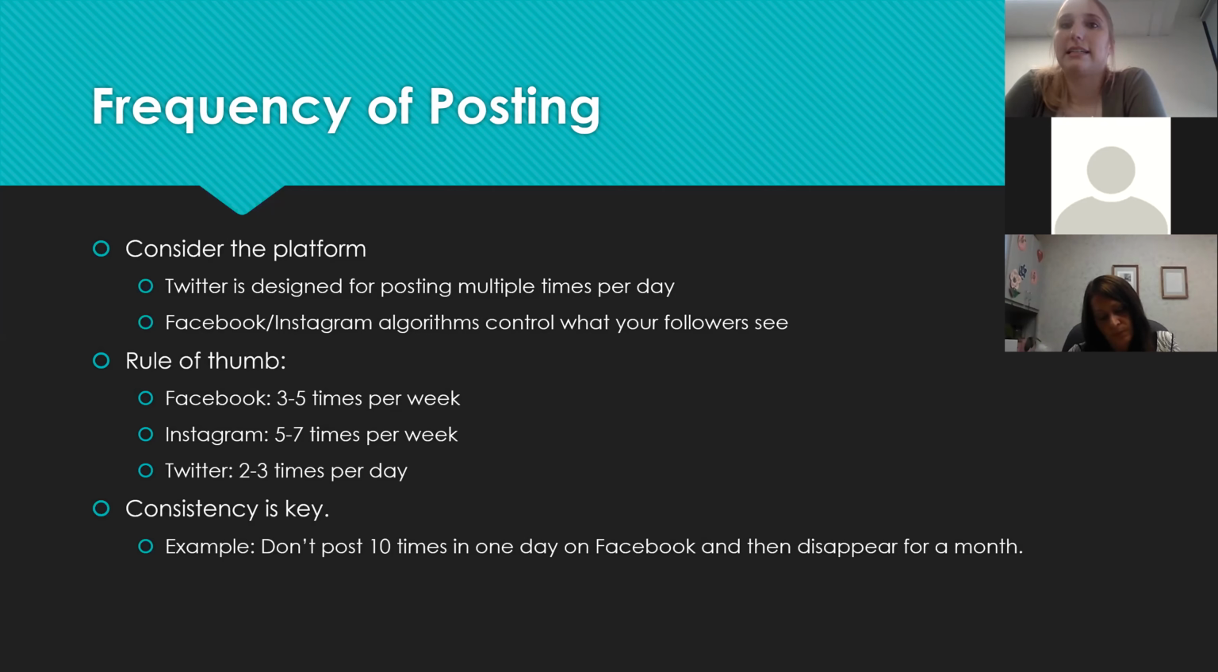But the big thing here is consistency is key. Don't post 10 times all at once on Facebook and then just disappear. That is the last thing you want to do. Facebook's gonna be like, whoa, what just happened? And then you lose all your algorithm credibility. Or your followers are gonna be like, they used to post every day. I was looking forward to these posts. They posted book reviews on Tuesday. Where'd it go? And you kind of lose that following.